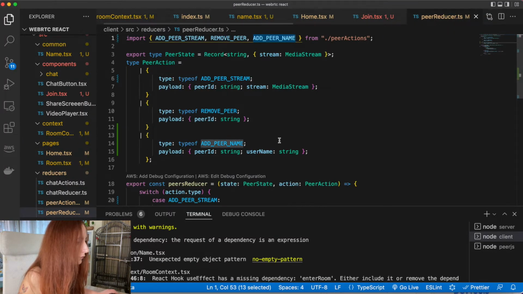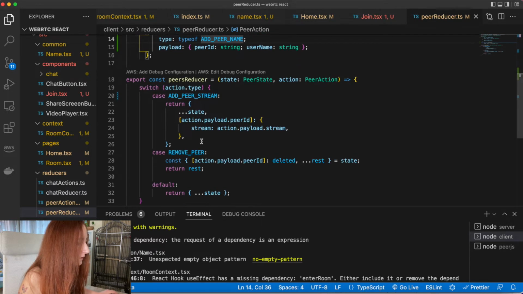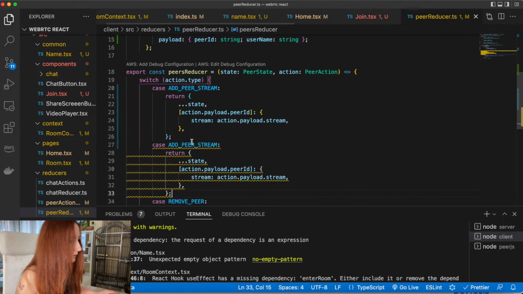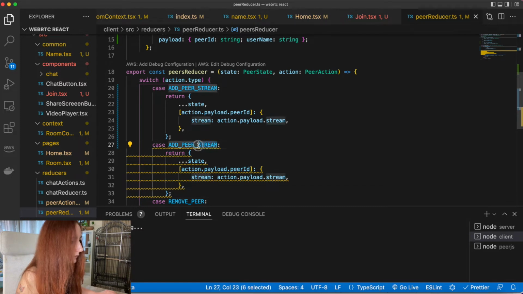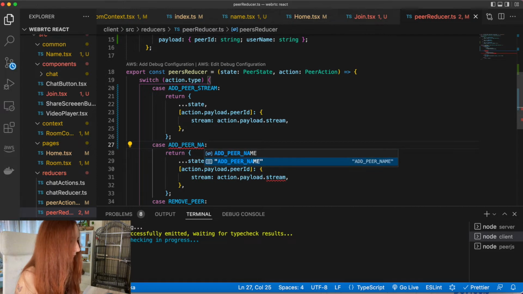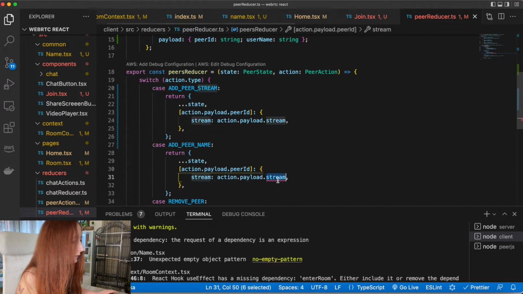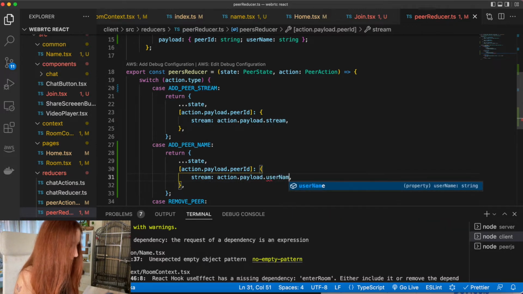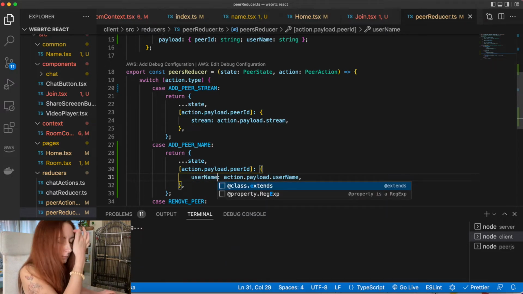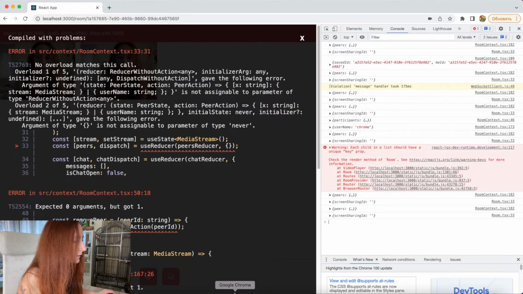Of course, I forgot to add the switch case for our add username. Let's do it in the reducer. Add peer name. And here, instead of the stream, we will just save our name.